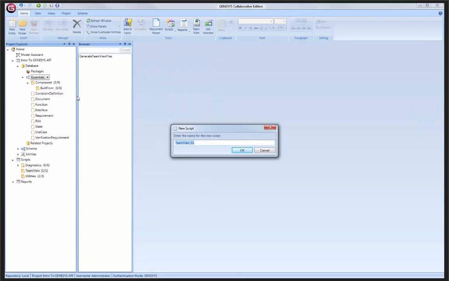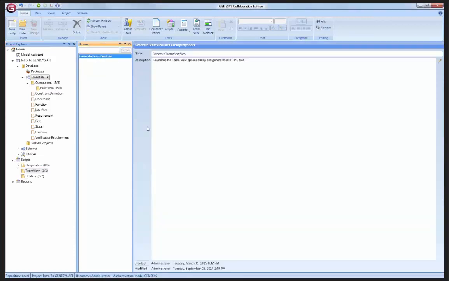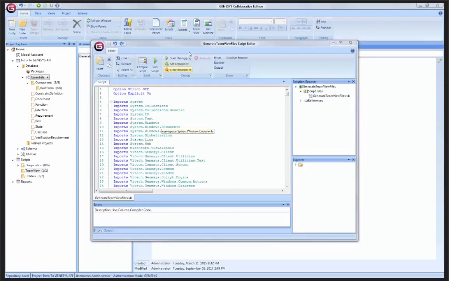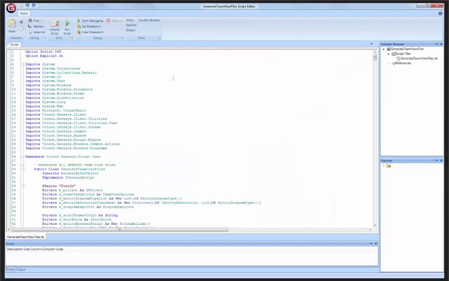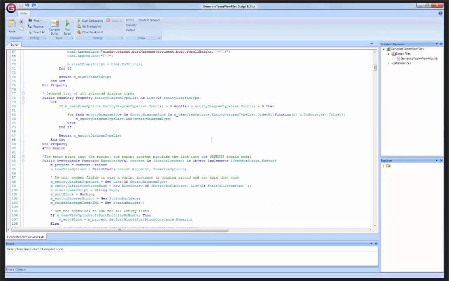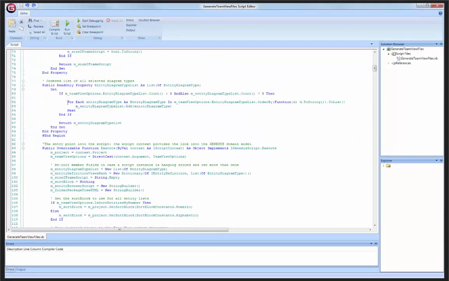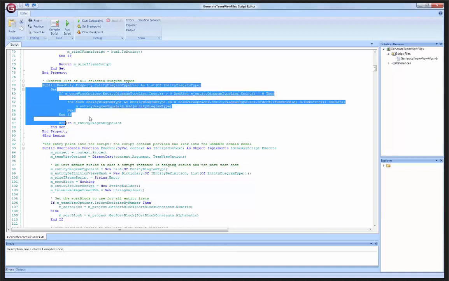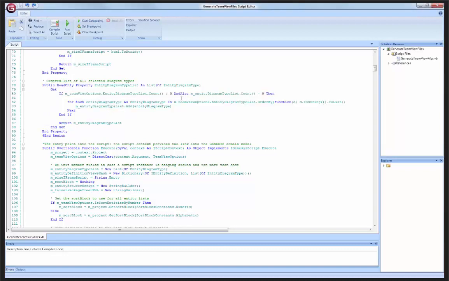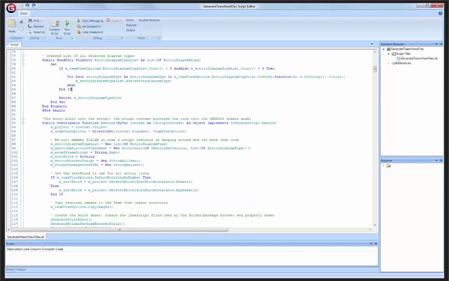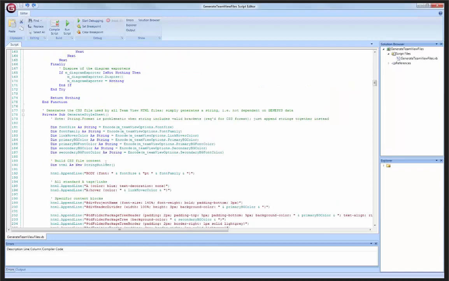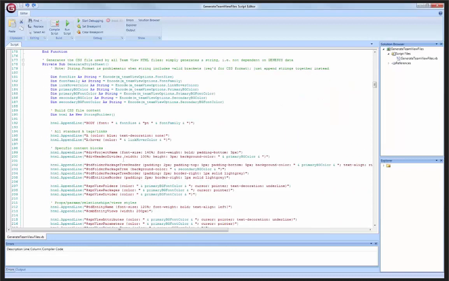Let me show you one real quick. Let's look at TeamView. The TeamView script, if you use TeamView, generates all these web pages that represent a project. All of this code is using VB.NET, okay? And you'll see access to some of the exact same methods that we just used. So here's a whole batch of code, among others we have, where we're leveraging VB.NET access to the API.